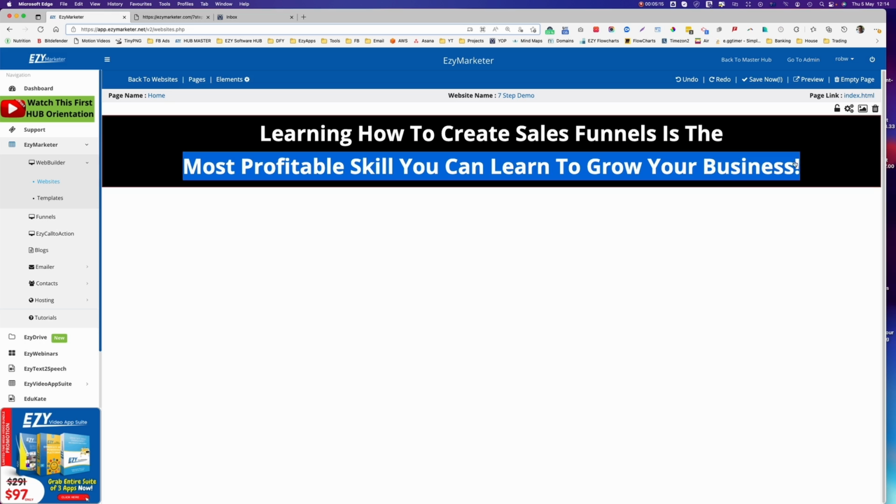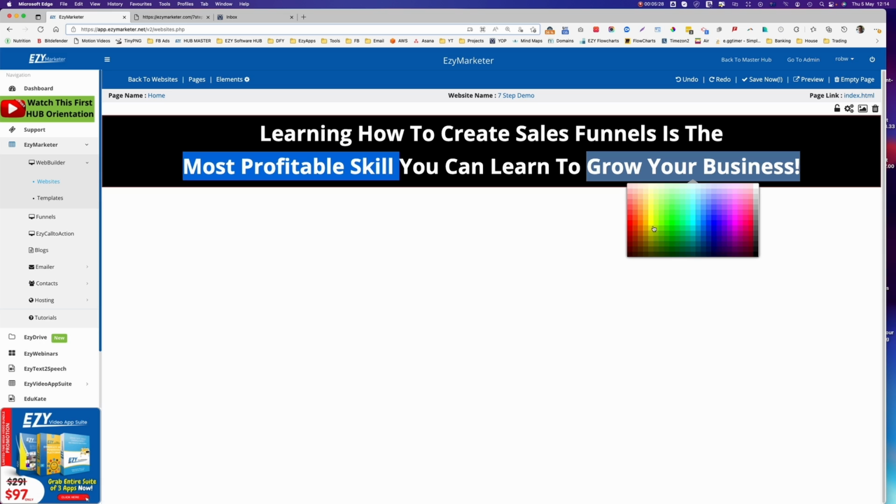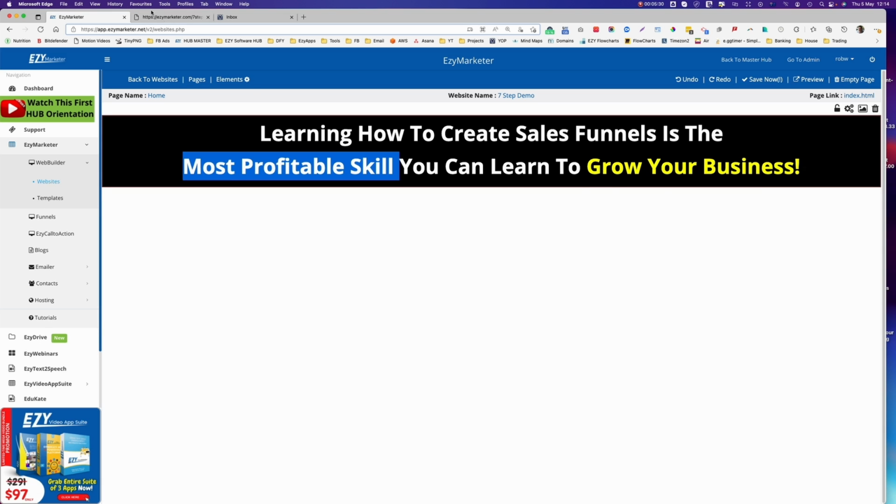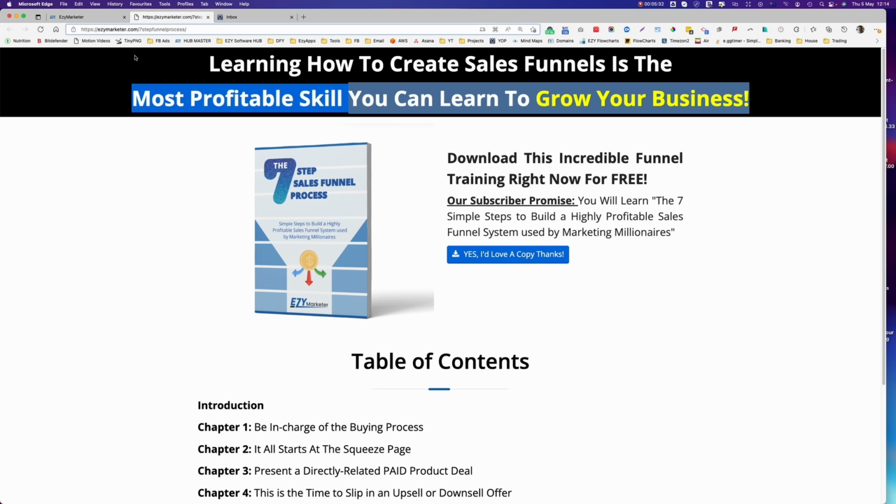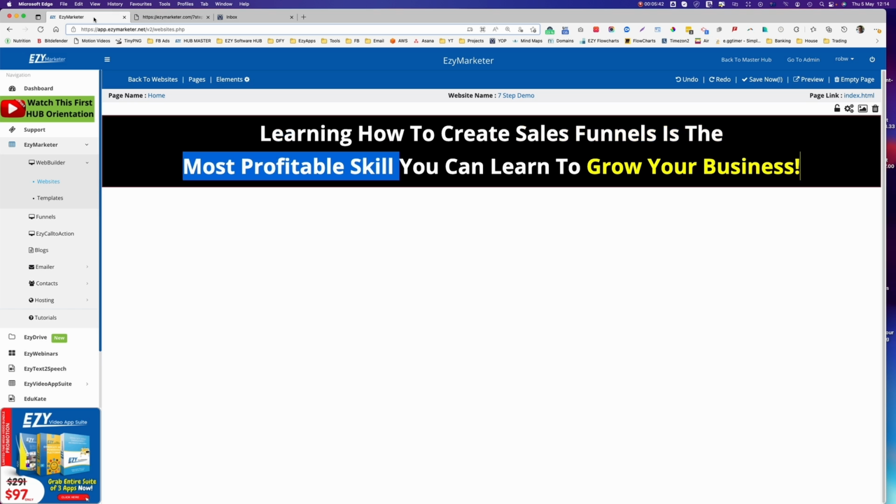Okay, now I don't want all of that blue, so we just come over here, and the background is going to be black. And we want yellow text here to grow your business. Over here. And there's the yellow. Okay, so let me flick back again. Yep, we've copied that. So now we've got an element here that has a picture on the left and text on the right and a button. So let's go and look for that.